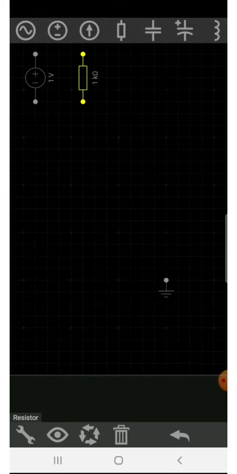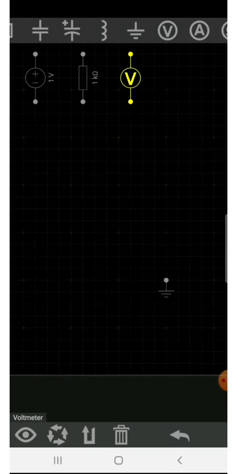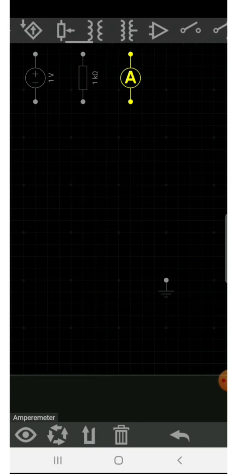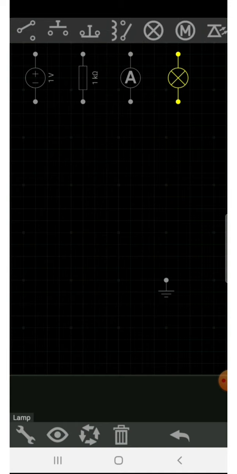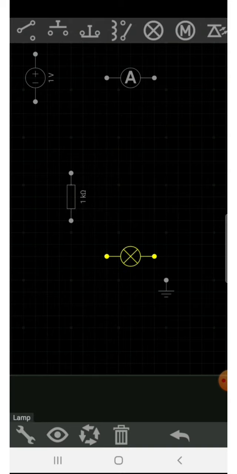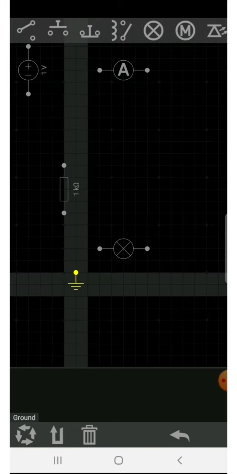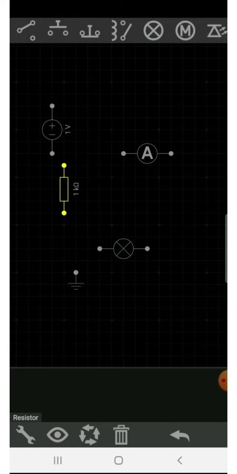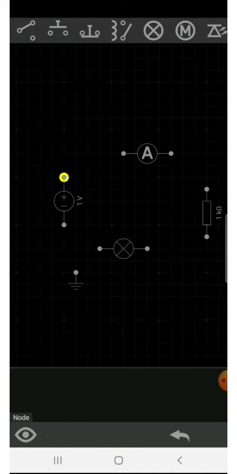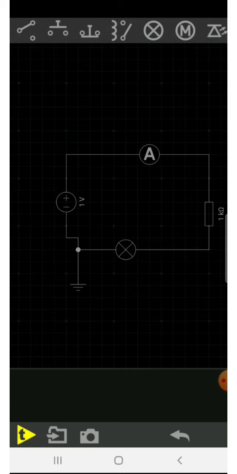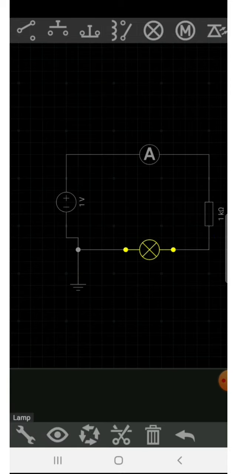Now let's go to the ammeter circuit, and I am using the Every Circuit app to simulate the ammeter circuit. First we have to pick up the resistor, voltage source, ammeter and lamp from the component list. Then the ground is already given, as without ground your circuit cannot be complete. Now connect the whole circuit. After that, start the simulation by pressing the run button in the left corner, and then the ammeter shows the amount of current flowing through it.